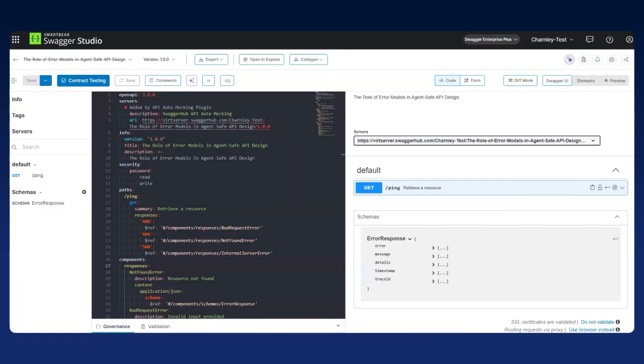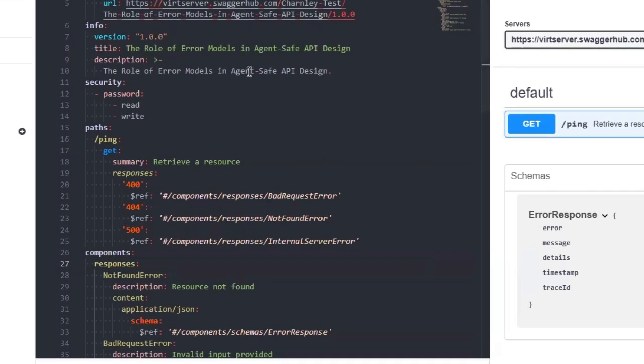API consumers, whether humans or agents, rely on status codes and structured error responses to understand what went wrong. A poorly documented or inconsistent error model leads to guessing or brittle clients. OpenAPI encourages explicit responses with HTTP status codes like 400, 404, 500, which can be seen here. Under responses, error messages can be defined in OpenAPI specifications.